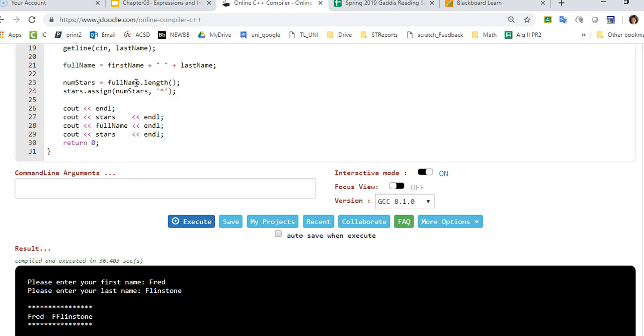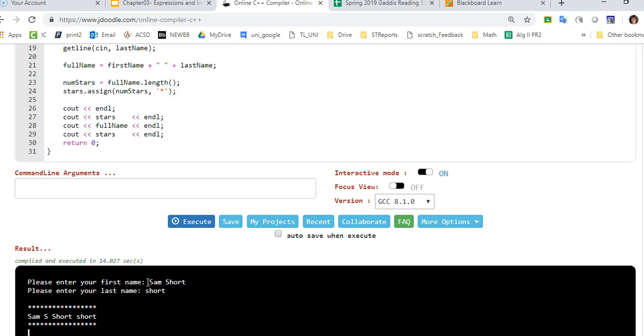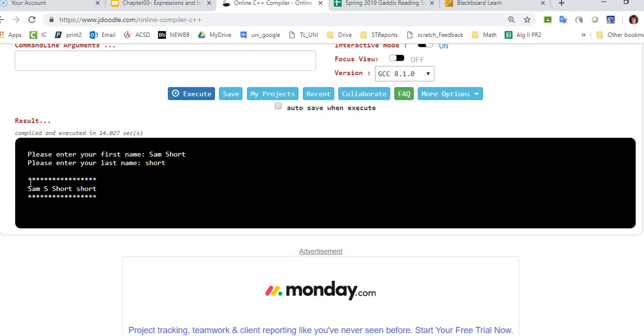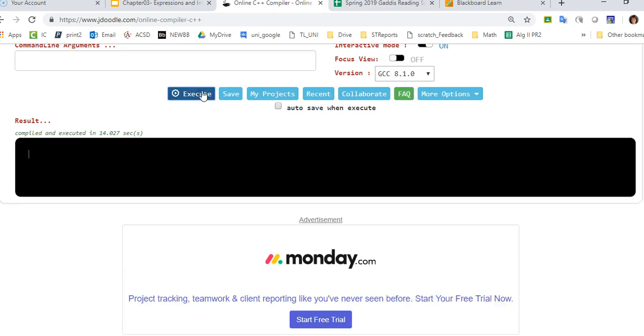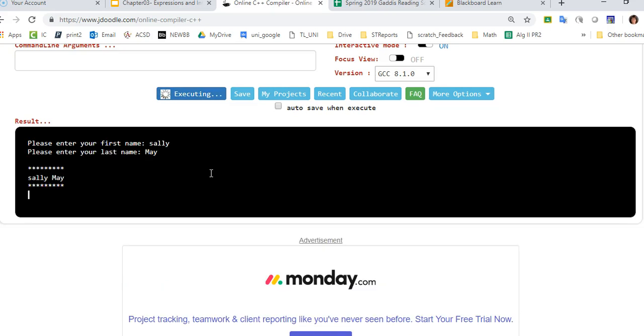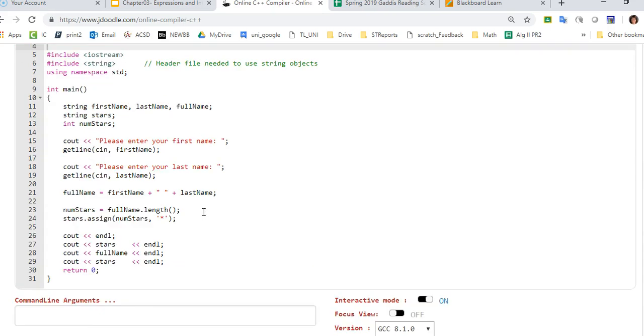Now, what's interesting is we don't have to tell it. Let's go ahead and run this again, and let's input somebody with a very short name, Sam Short. Because it's using getline, it'll read in everything. But notice that it's adjusting that output to whatever input I use. So if I do Sally May, I have no idea, it adjusts, okay? So how does it do that? It's using that dot length.